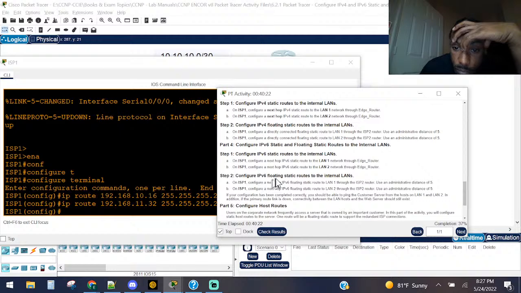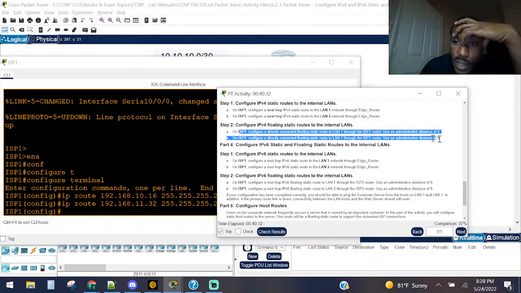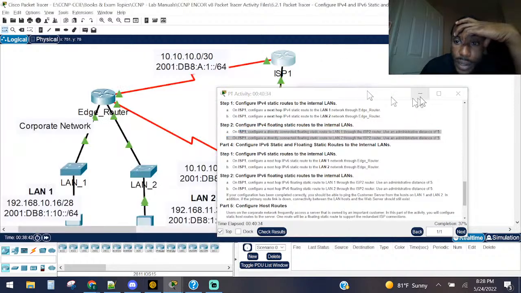Y'all know that, man. Next task was, so we did the IPv4 static routes to the internal LAN. Now we got to do some floating static routes to the internal LAN. So now we got to create some backup routes.